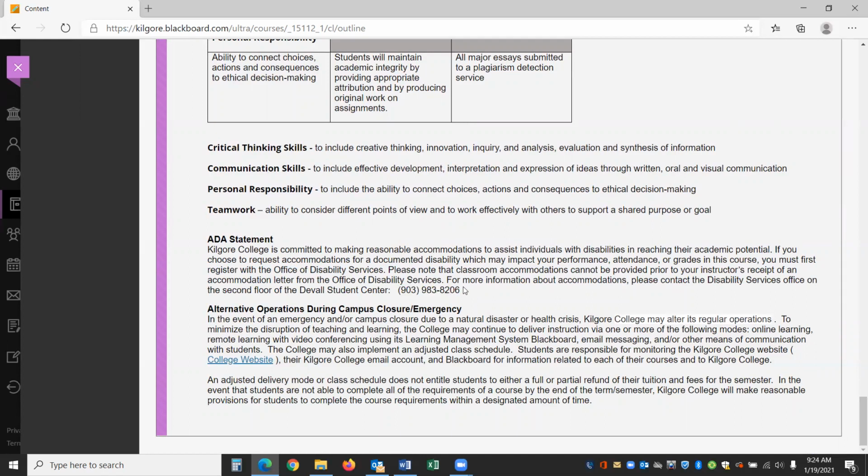You can call them and they will get you set up. If you simply email me and say, Ms. Fitch, I have ADHD and I'm struggling to get through the quizzes on time. Can I have more time on the quizzes? I would love to, but I have to have the paperwork before I can do that. Okay. And in case the campus closes, there's what we do. But since this is an online class, most of that does not necessarily apply in this case.